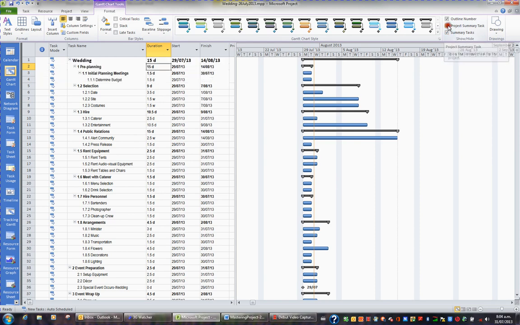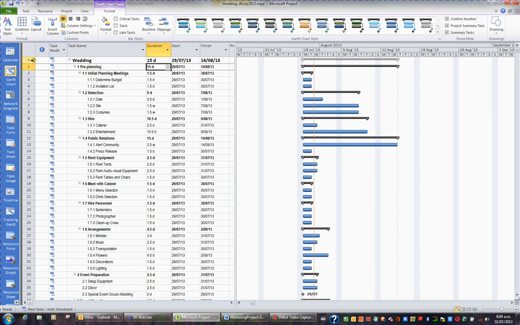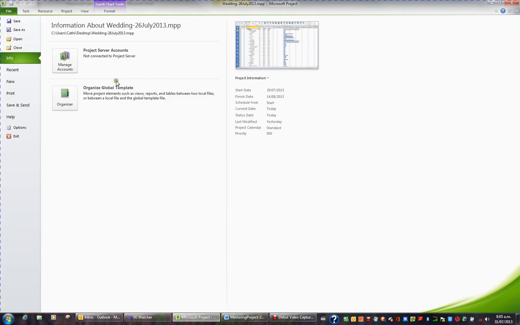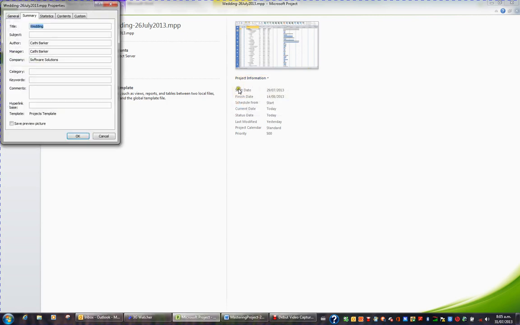If I tick this option, I get a row 0 showing in my table. And row 0 is the duration of the entire project, the start of the entire project, and the latest finish date for the entire project. It also gets the word wedding from the properties that we established earlier. When we went into File and we went into Info, we set up the project information and we went to Advanced Properties and we typed wedding, and that's what it's using.